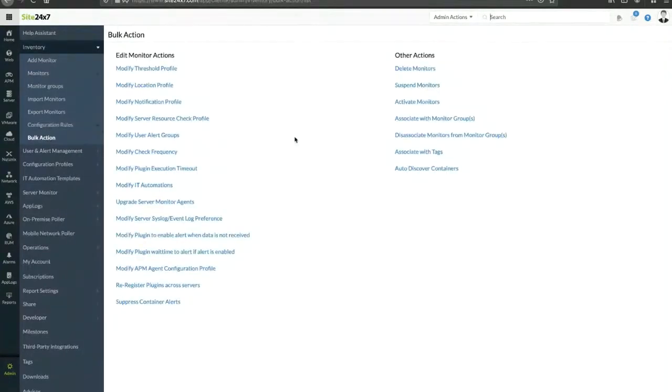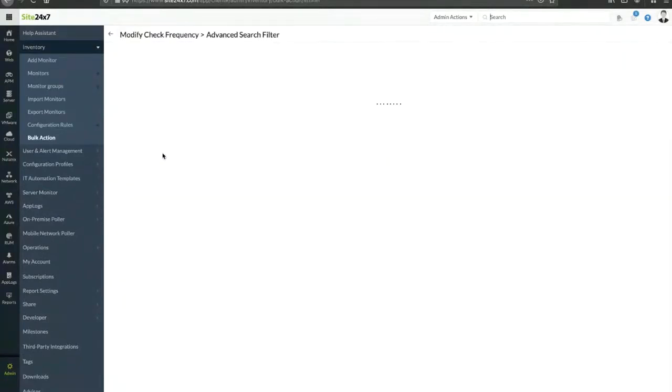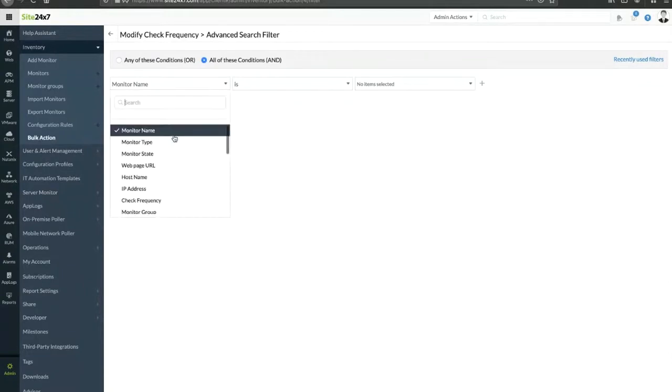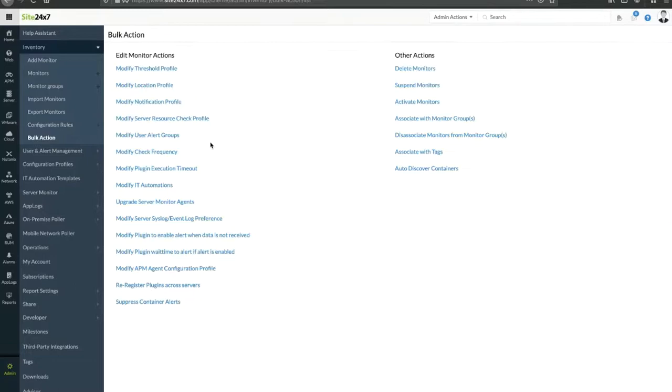So likewise, you can use this bulk action for multiple things. For example, if you want to modify the check frequency for multiple monitors, you can always do that. Same filters you can apply, like the monitor type, or based on monitor name. There are a lot of things you can do with bulk action, like modify threshold profile, location profile, and a lot more. Okay, so bulk action is done.